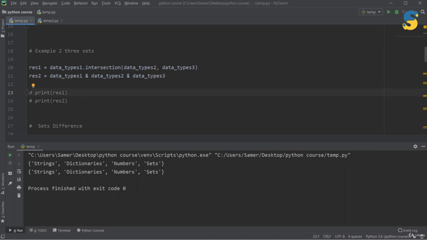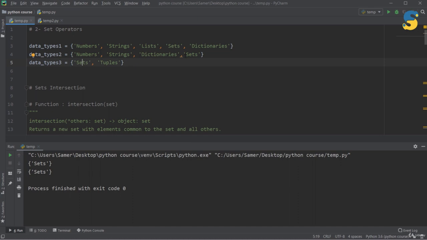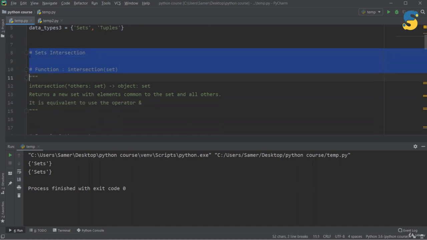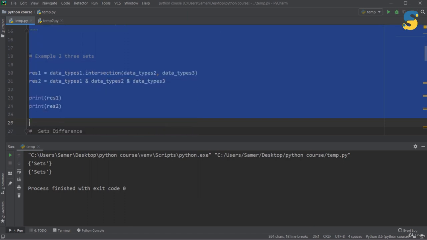Like the case of union, if you want to find intersection between more than two sets, you can pass as many of these sets as you want inside the intersection function, or you can use the AND operator as many times as you want. So if I run now, as you see, I will get sets. Why sets? Because sets is the only value that's common between the three sets that I have. And that's about intersection. Now let's move to the difference.